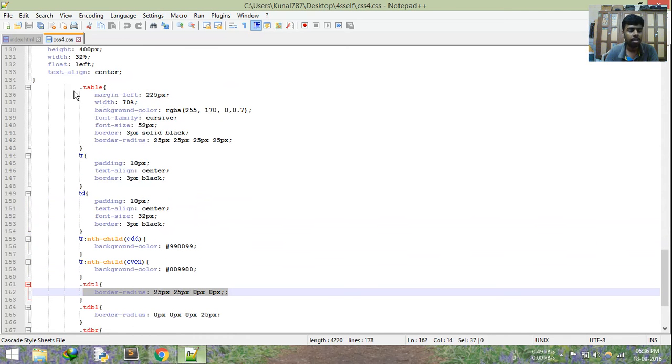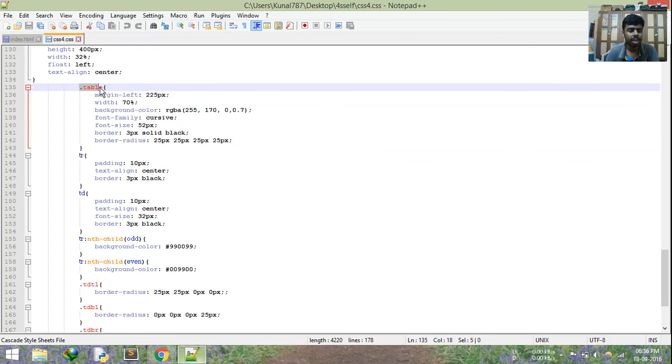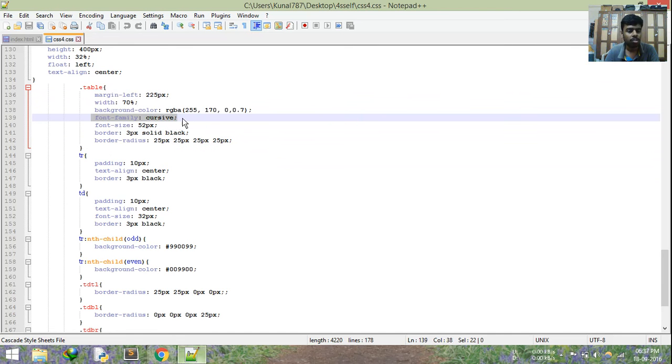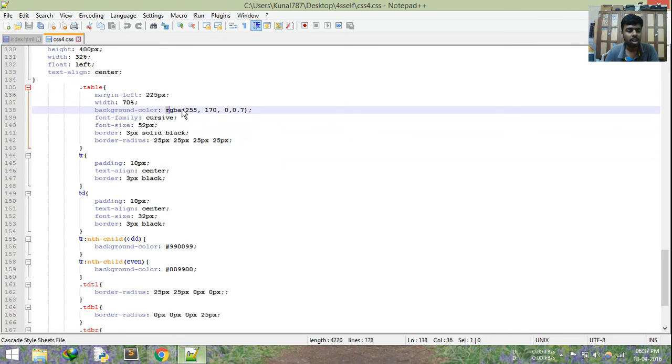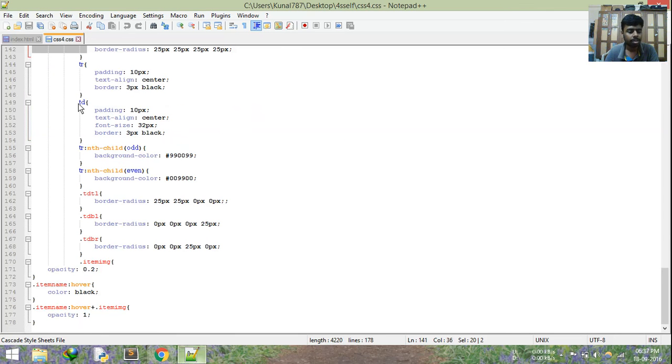Then the overall styling of the table I have provided using this, that is dot table. Dot table is the class name that I have provided, and these are all the properties that we have included, which include the font family, which should be cursive, and the background color, and then the border of the whole table, and then the border radius.